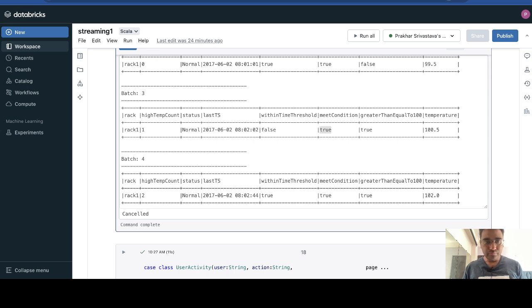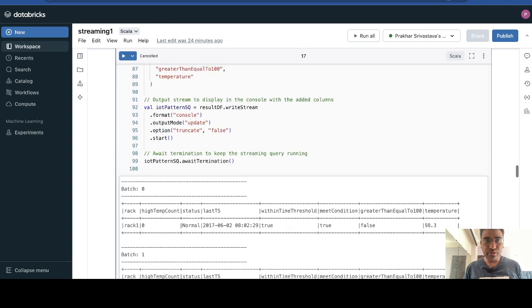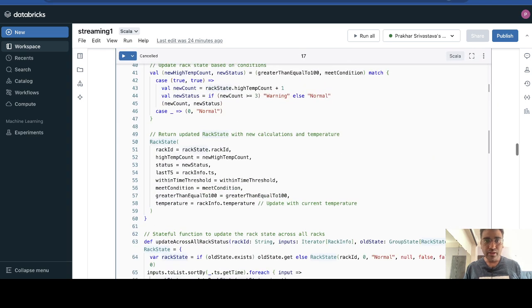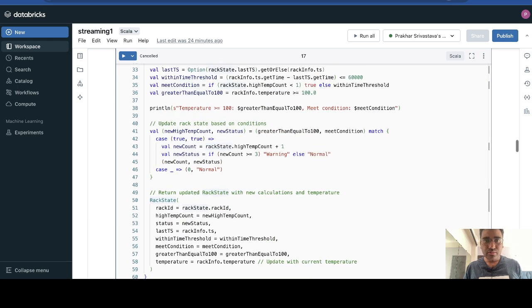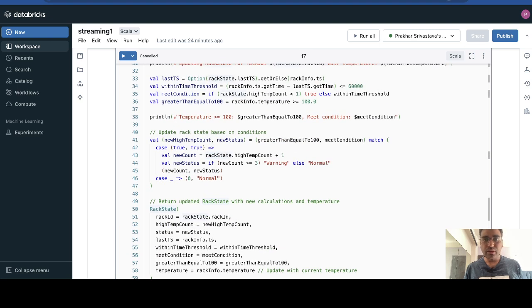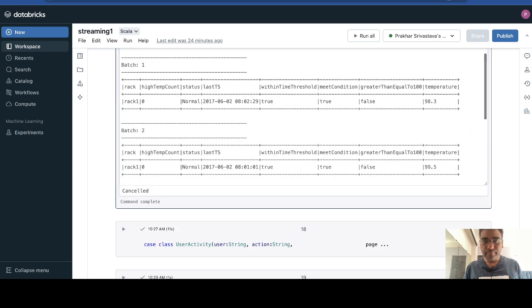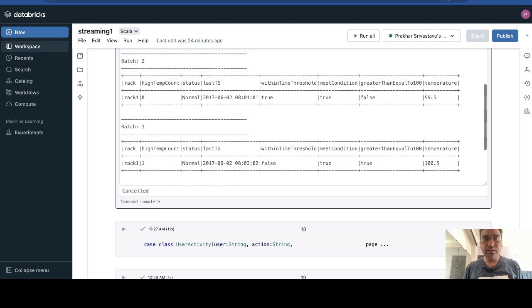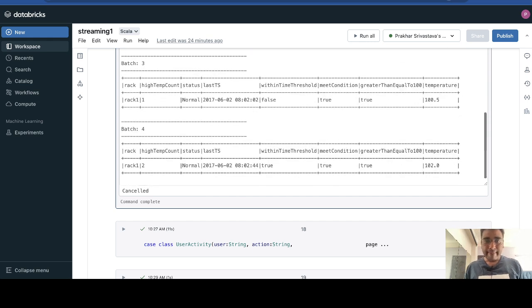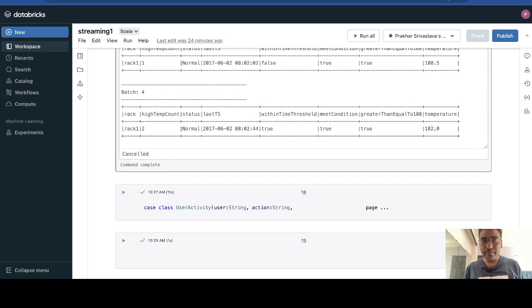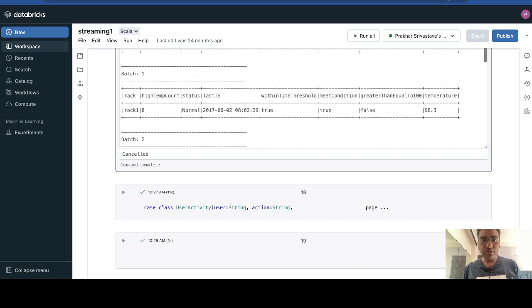Or maybe the high count is, what was the other condition? High count, right? Okay, high count is less than 1, no, it's greater than 1. So maybe I was right that it is checking based on the timestamp. Similarly, yeah, true, so this is 2. Similarly, you got the point, right?